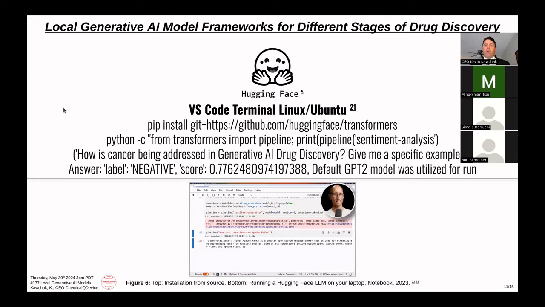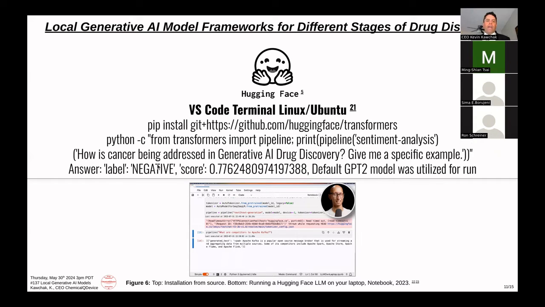Those should work. Anyways, I stuck with the recommendation of just sentiment analysis, and I asked, how is cancer being addressed in generative AI drug discovery? Give me a specific example. Now, this one's a little bit different. It actually responds positive or negative, and its understanding of it. It said it's 77.6% sure that this statement is a negative statement, okay?